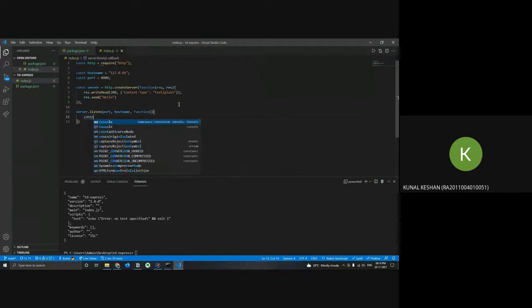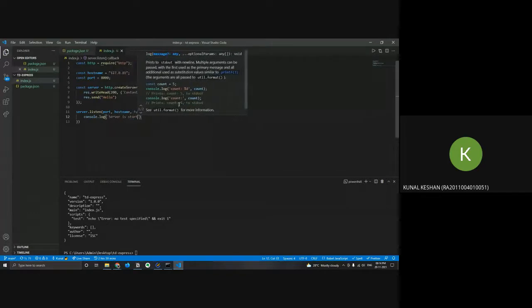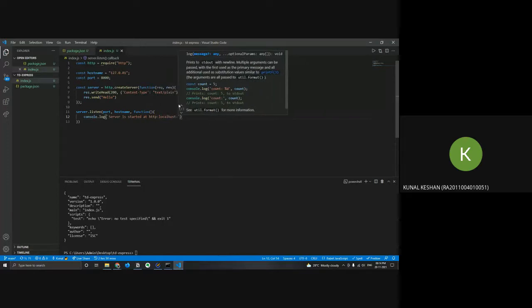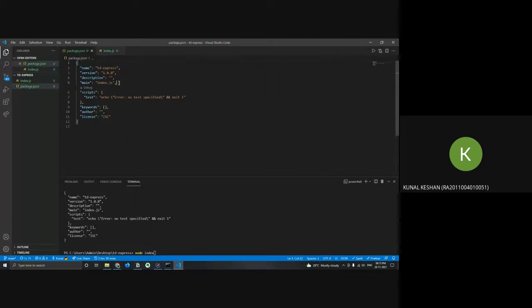That will just say console.log, "Server is started at localhost," and then just place in the port number. Next, you have to start this server. You put node and then the file name. Since in the package.json we've already defined our main as index.js, you can simply do node . and that will initialize the server as well.